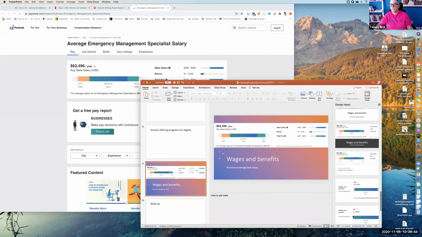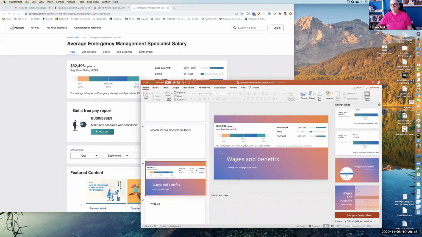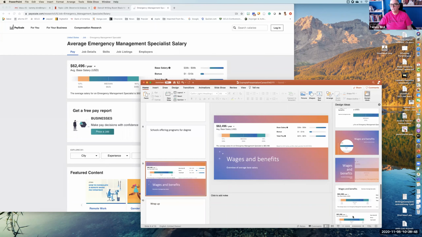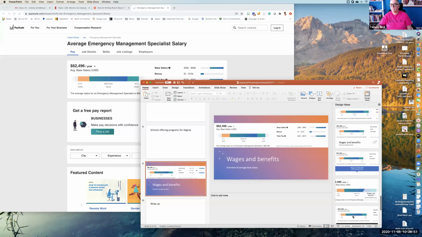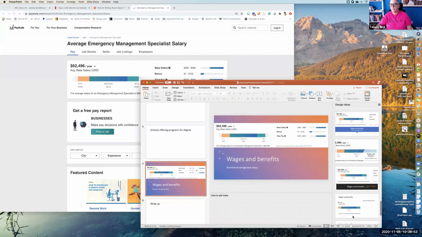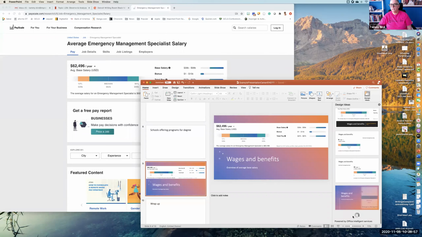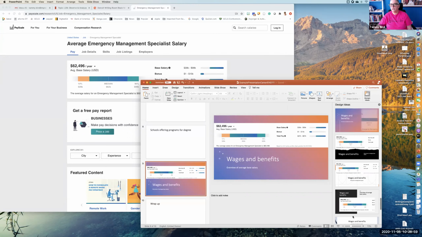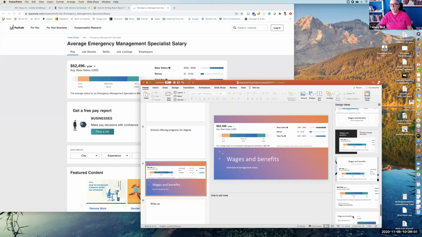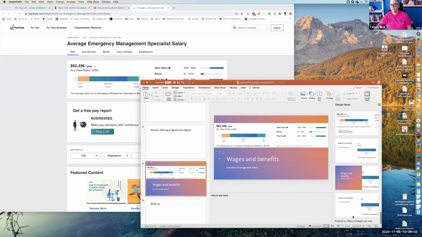So I could choose to use it, or I could choose to use none of them if I decide that none of them are quite right for me on this particular slide, just based on what I'm putting on it, right? Because once you choose it, whatever is cut off stays cut off. You can't uncut it once you choose the slide.